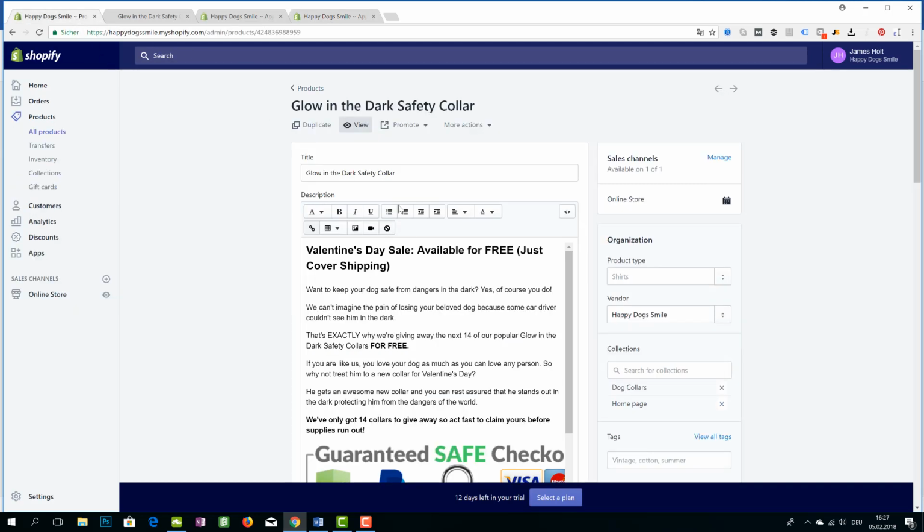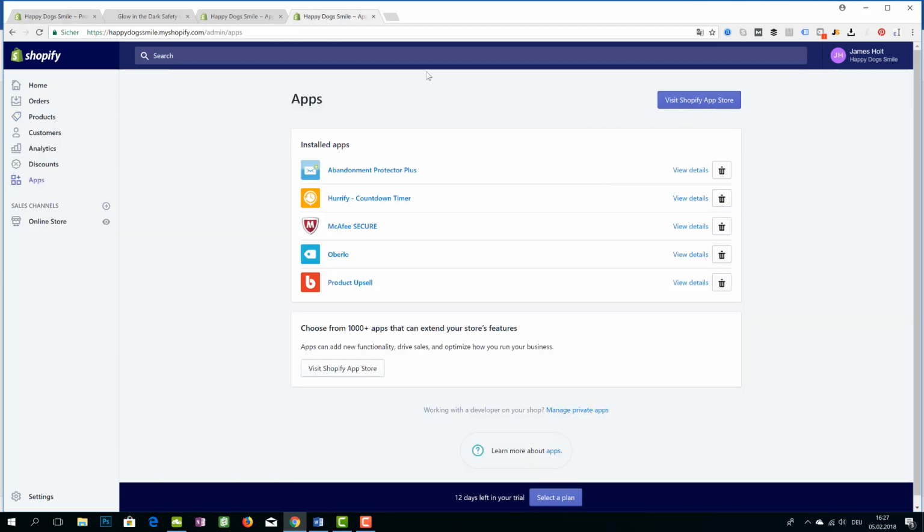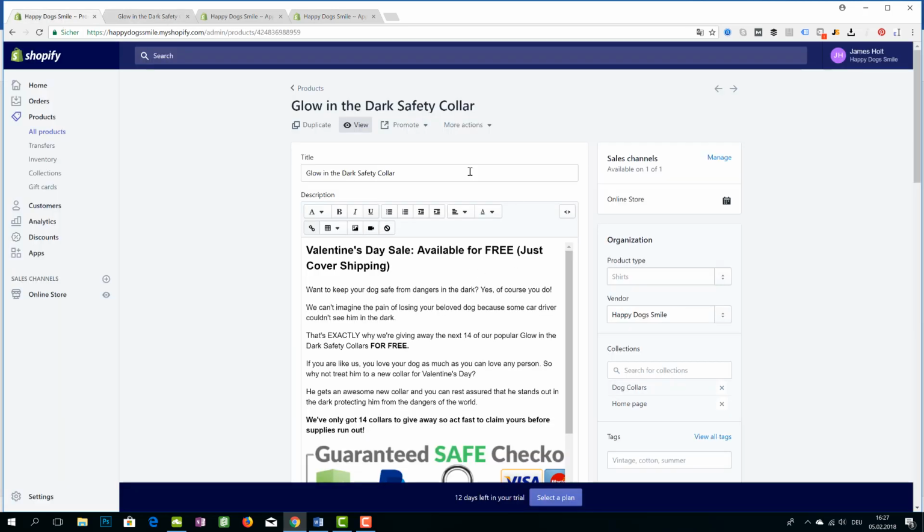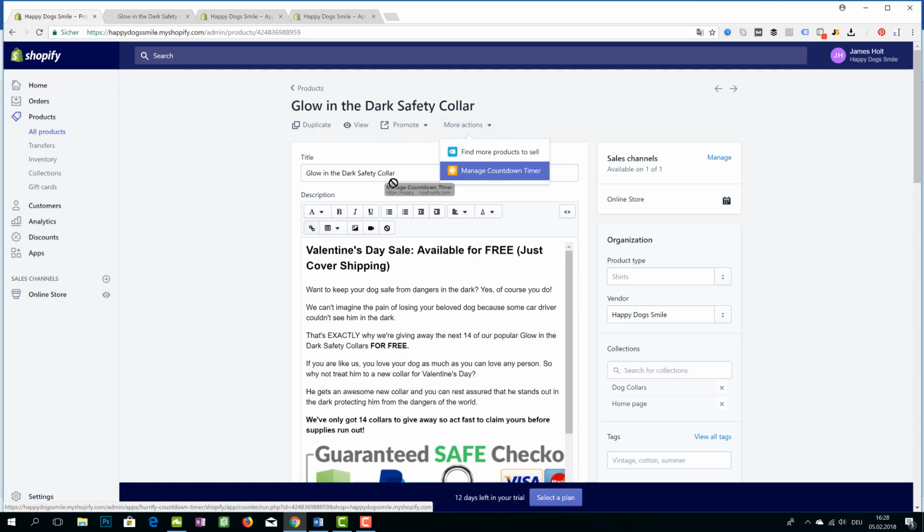Once you've installed the app from the App Store, which you'll do right here, just search for Horify and install it. You've got a few days free trial, and then it's $7 or $9 a month, I believe. You'll easily make that back if you're buying traffic. Once you've got it installed, you'll want to go to your product page, more actions, and manage countdown timer. Open this in a new page.